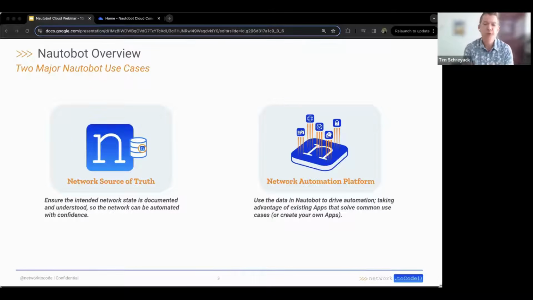This is maybe similar to other tools or products that you may use that cover similar topics: CMDB, IPAM, and DCIM functionalities. What makes Nautobot different, though, is this second use case that we're thinking about here as well, which is the network automation platform.